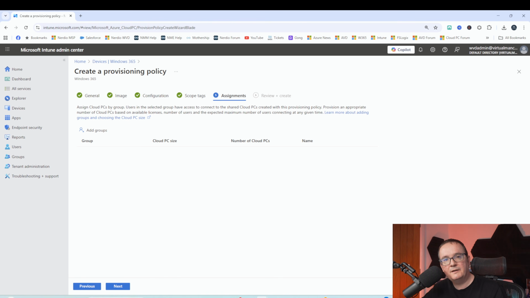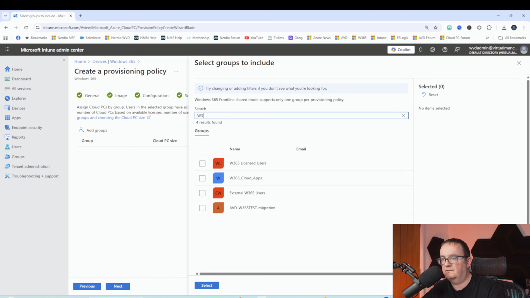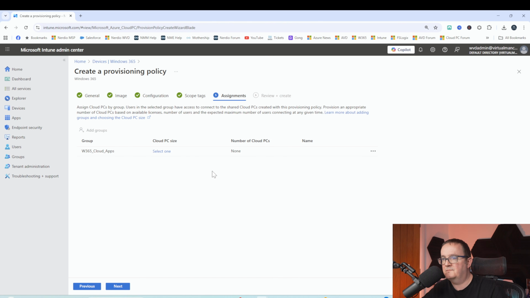Assignments. This is where we're going to assign the groups. I've already pre-created a group, so I'm just going to select that. This is where you put your users into the group, where you want the application to publish to. So Windows 365 Frontline Shared Mode only supports one group per provisioning policy. So Windows 365 Cloud Apps. So I've already got this one here. Okay. So I'm going to select that group there.